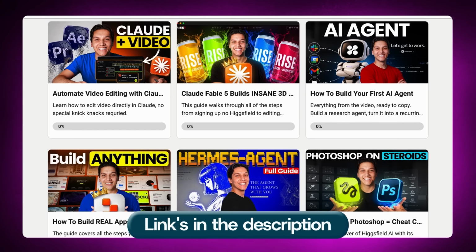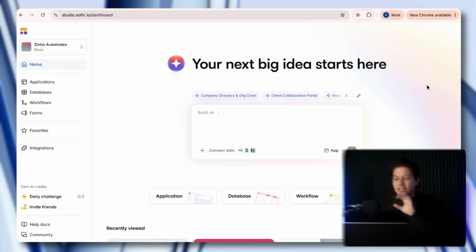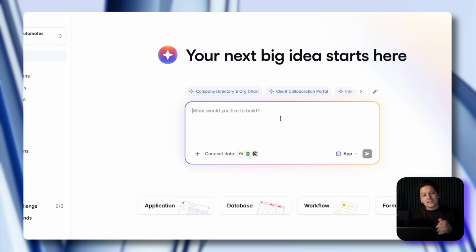But now let's build our first app. Now, the first thing we need to do is start off with creating an account on Softr. So when you open it up, the first thing that you are going to see is this. There's going to be one box in the middle of the screen and it's going to be asking you what you want to build. Now, there are some suggested app types that you'll see right above if you are not sure where to start, but we know what we are going to be building, so we are going to type it in ourselves.